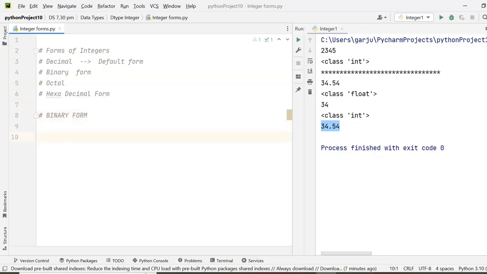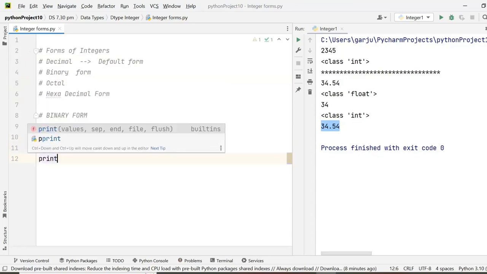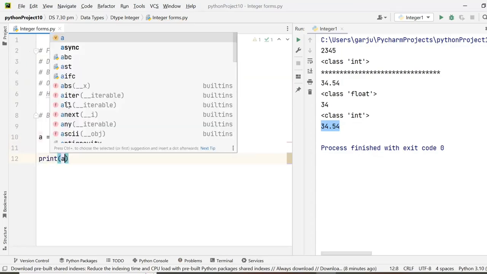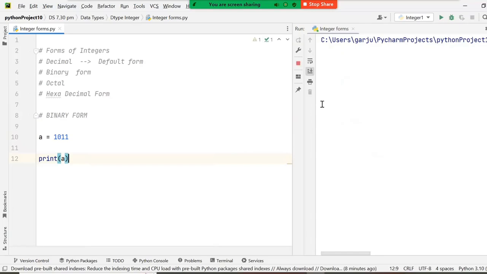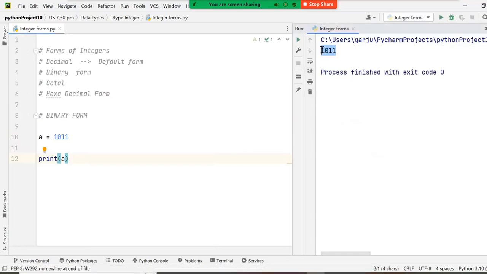I have a number over here. Let's take a number. A is equal to 1 0 1 1. Now I want to print this number. I will print A over here. What am I going to get? I'm going to get 1 0 1 1. What is this form? This is a decimal form.